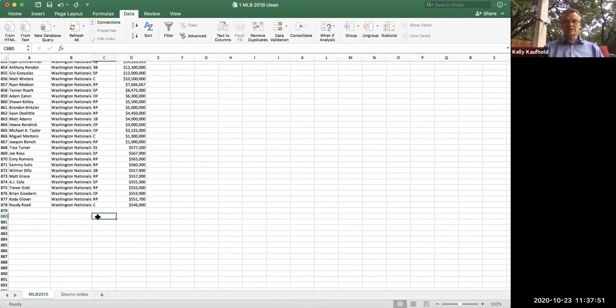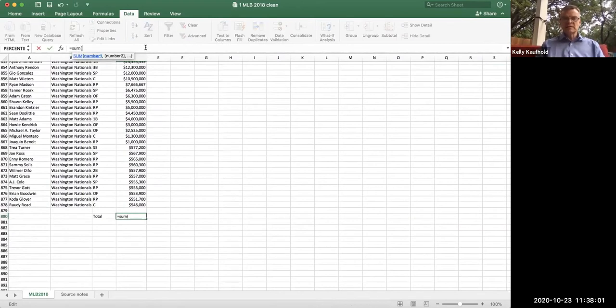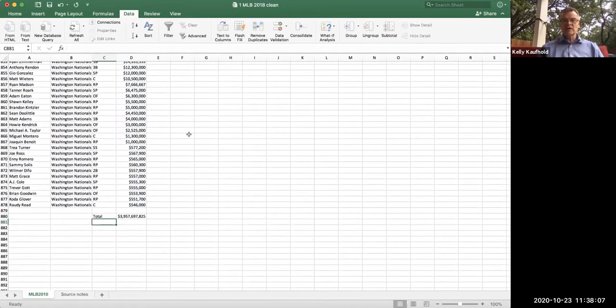So what I want to do is figure out the total salaries. So I'm just going to hit total here, and I'm going to enter a formula for this cell. So I can go up here and it equals sum D2 colon D878, and it'll total up all the salaries, almost $4 billion in salaries across all Major League Baseball players. So we can do some other stuff. Let's figure out the average salary.